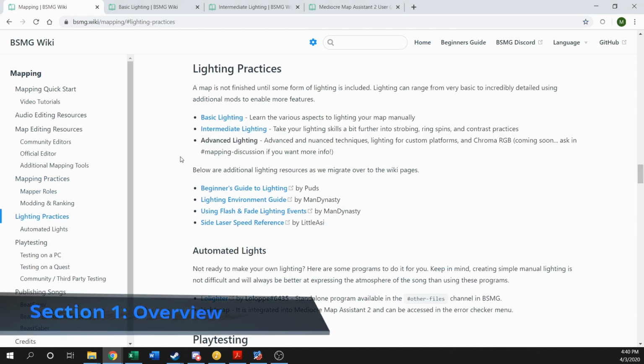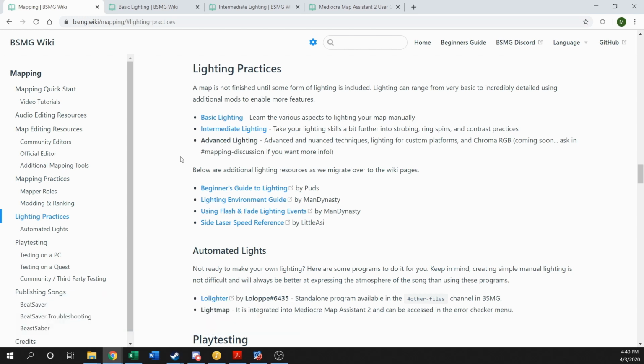Similar to standard mapping, we have several different guides based on basic and intermediate. For basic lighting, this guide goes over the general basics of lighting events, what different events and types there are, the different environments, and then how to add in those different events to determine what your light show is going to be. We have intermediate lighting, which goes into a little bit more detail of more complicated effects, such as how to add strobes and ring spins and how to deal with contrast.